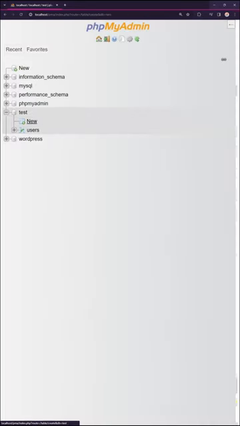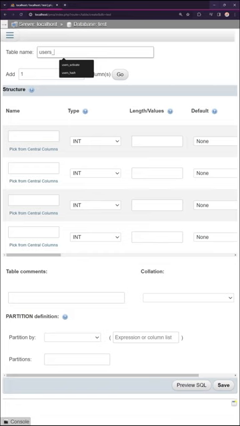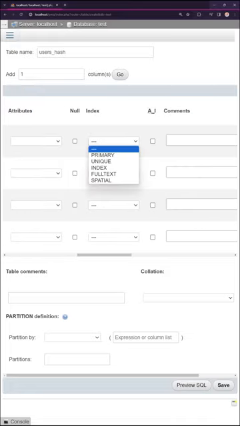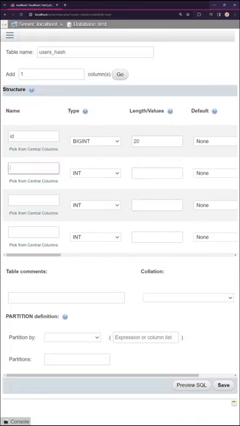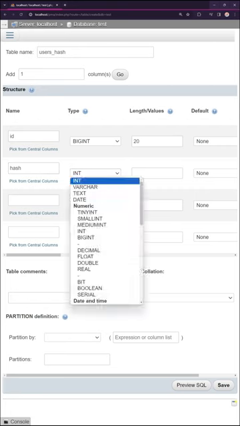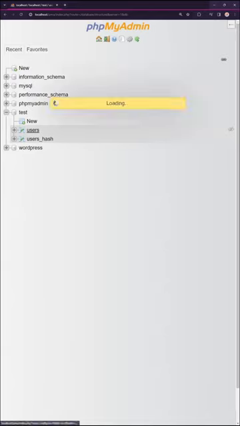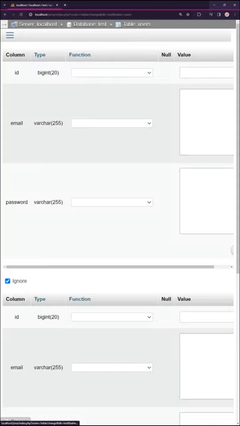Then, create another user's hash table to handle the QR code login. User ID, primary and foreign key. Hash, which is pretty much just a random string. Finally, add a dummy user for testing.